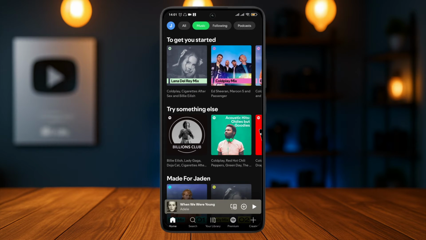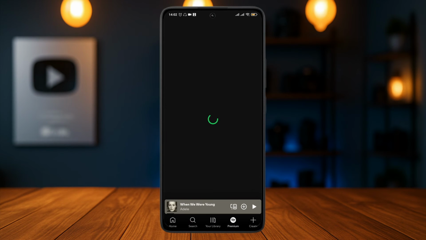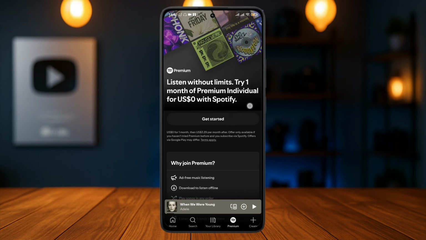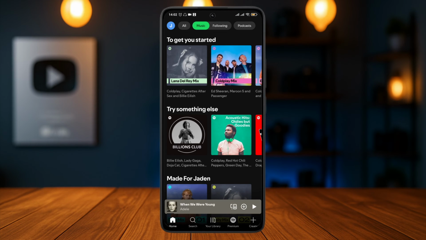Now, what you can do is either download individual songs or download a whole playlist. But keep in mind, in order to download songs and play them offline, you will need a premium version. If you don't yet have a premium version, you can get it by tapping on the premium option on the bottom right and choosing from the different plans that are available. However, if you don't have a premium plan, you won't be able to download songs for offline listening.